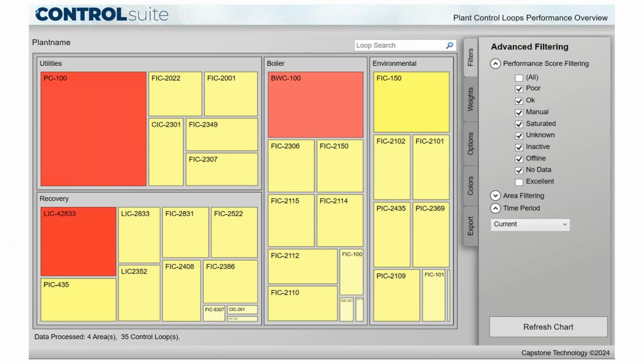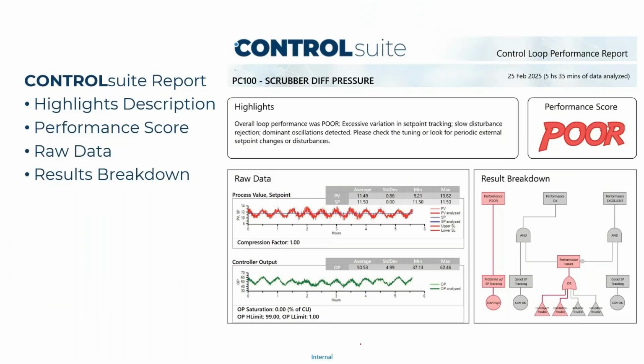For this demo, we're going to use the data from the utilities process area, and we're going to focus on PC100. You can see that PC100 on the top left is a big square that's also red. So you know that there is an issue with that loop that requires your attention. By right-clicking on that loop, we can pull up the information on that loop. Once you've right-clicked on that loop, you can generate what's called a performance report.